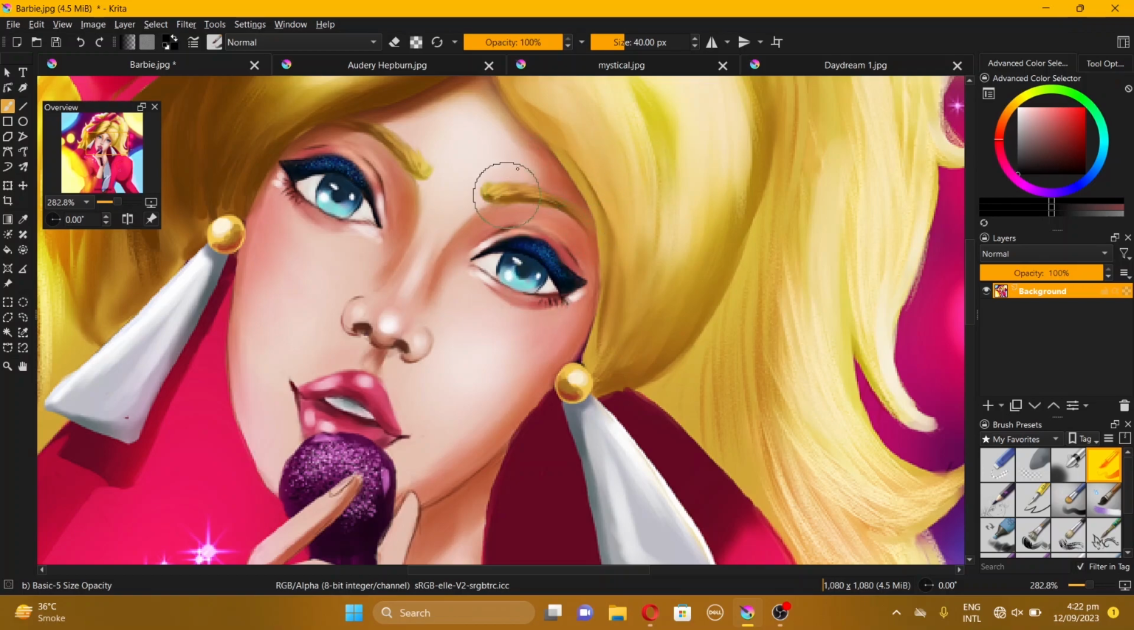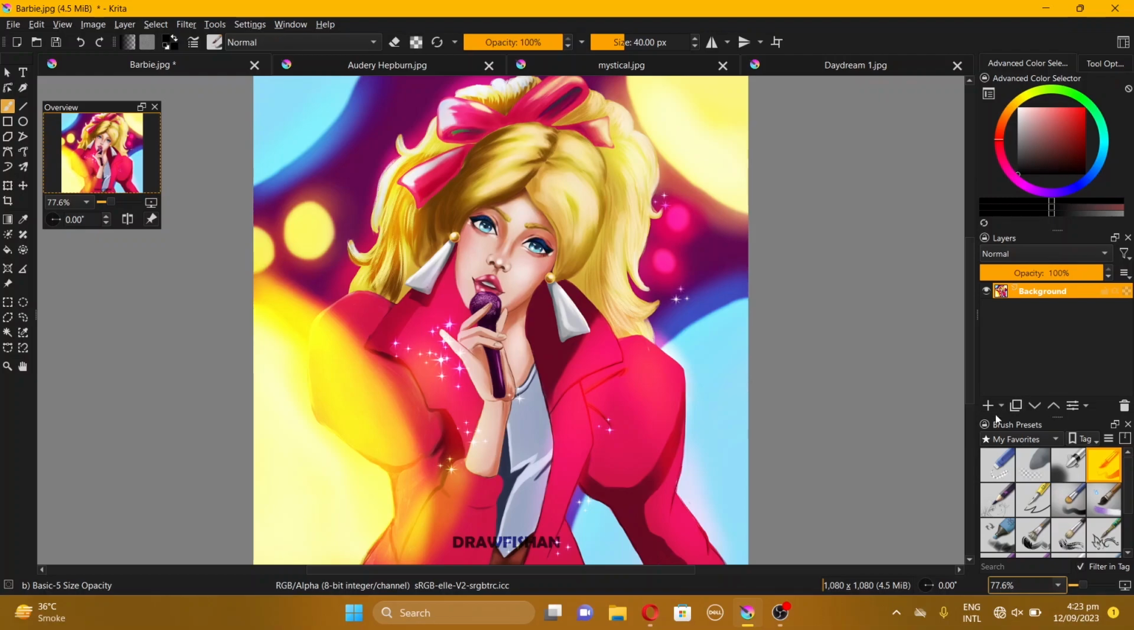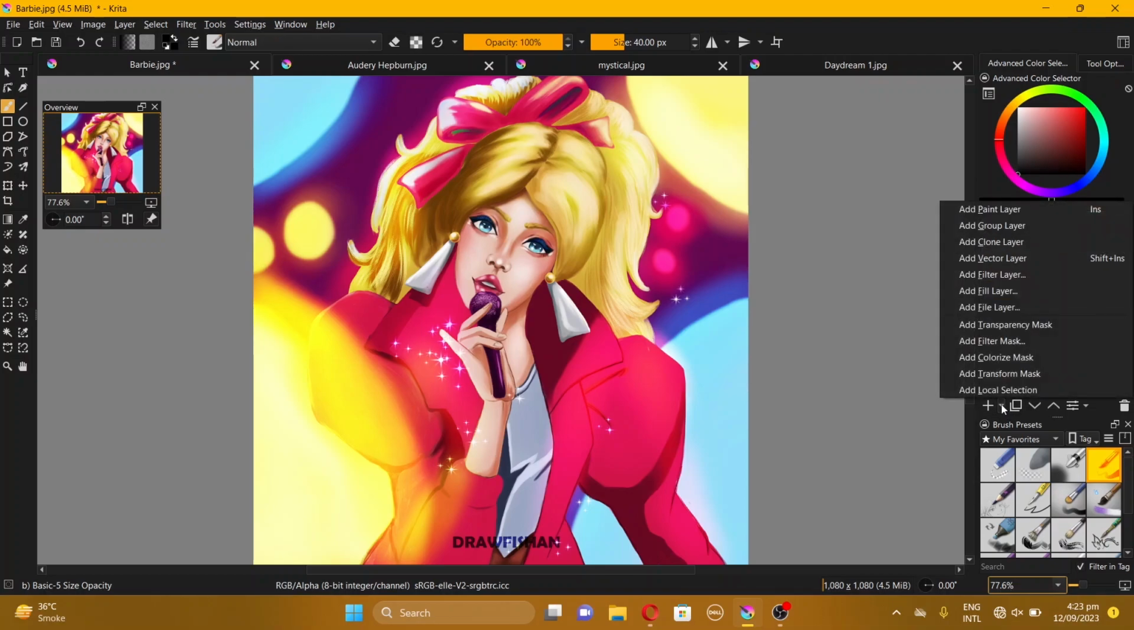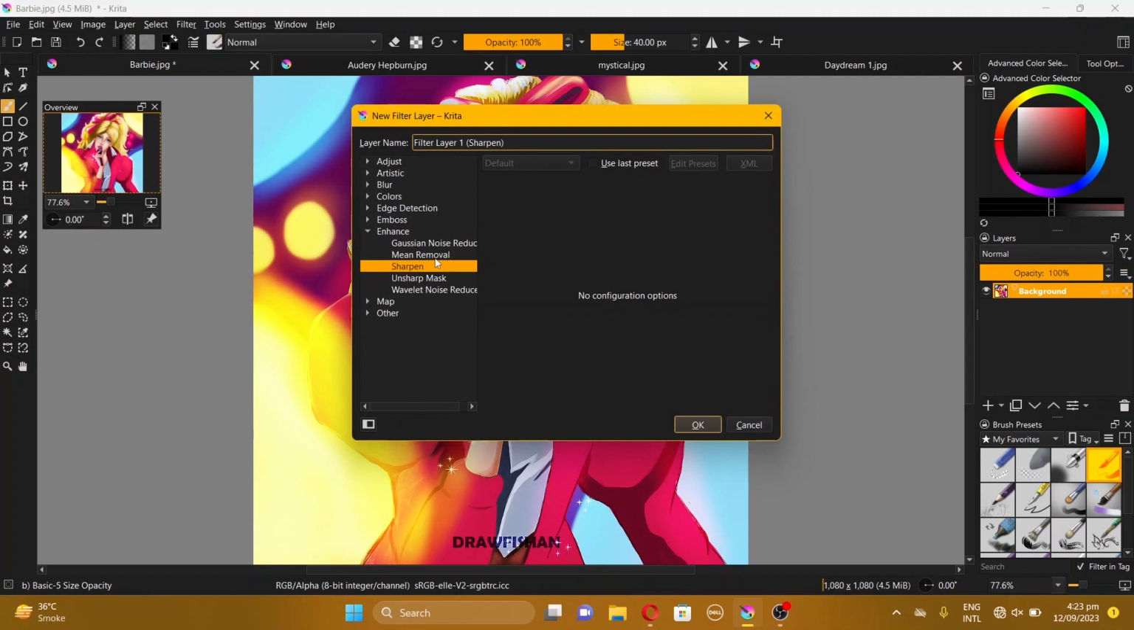become a bit blurry. So you will go to the Layers panel to the plus icon. Next to this plus icon is the drop down icon. Click on it and then select the filter layer. Go to Enhance and click on Sharpen.